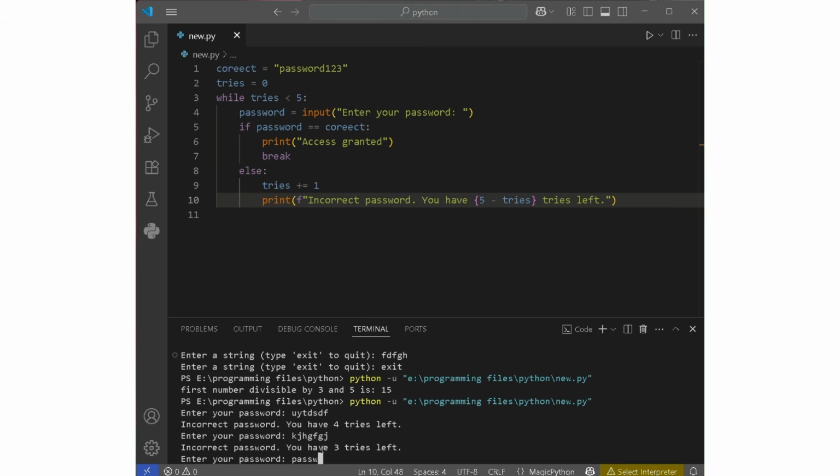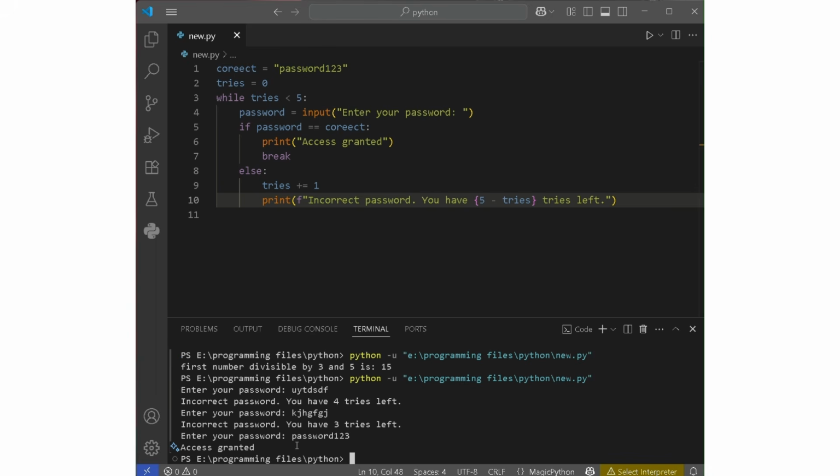Now if I give the correct password here, 123, and access is granted. So this is the way. I hope you understand how the while loop is working here.